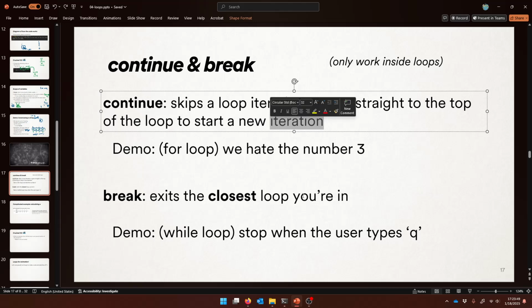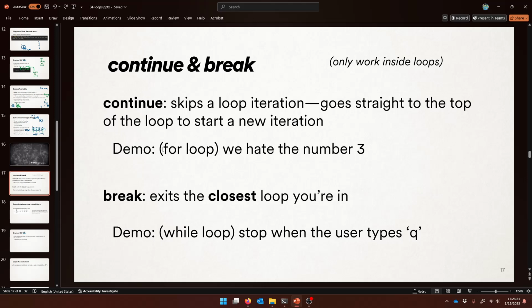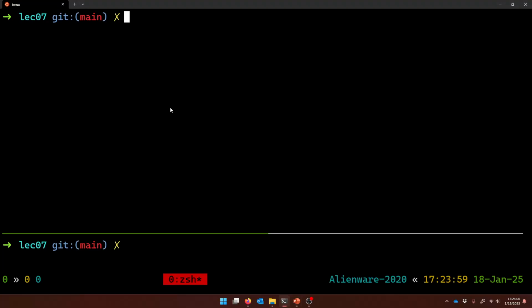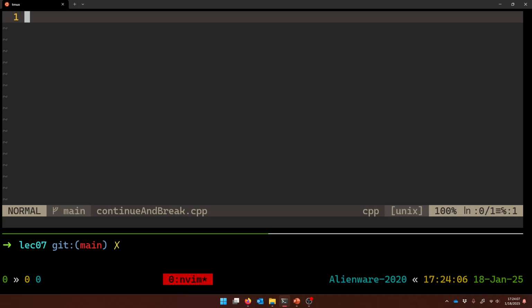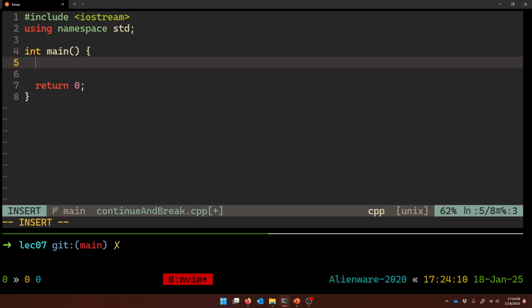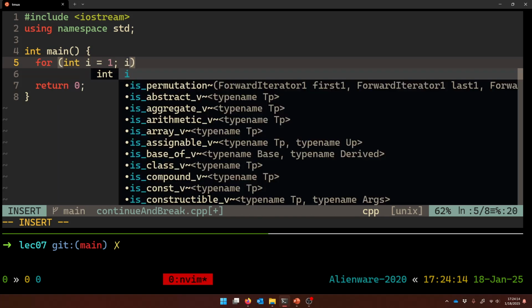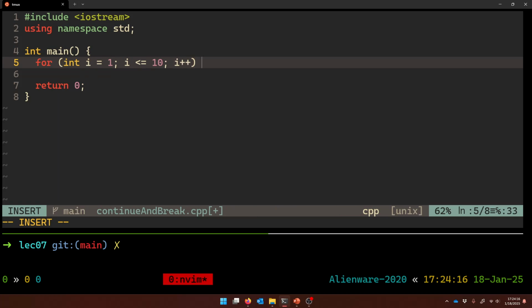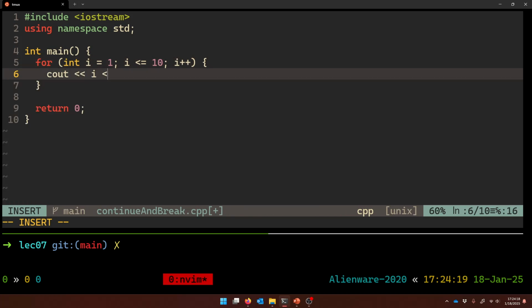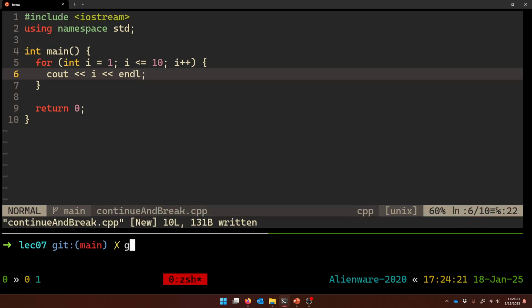Okay, so let me show that to you. Let's make a for loop that would normally print from 1 to 10, but let's say that we hate the number 3, so we'll skip over 3 with continue. I'll make a new file and call it continue and break.cpp. Here, let's start with a normal for loop that prints from 1 to 10: i = 1, i less than or equal to 10, i plus plus. So this is a normal for loop, right? That prints from 1 to 10.